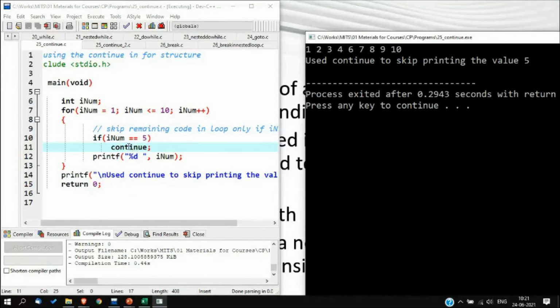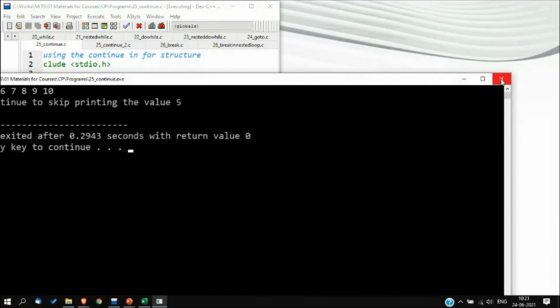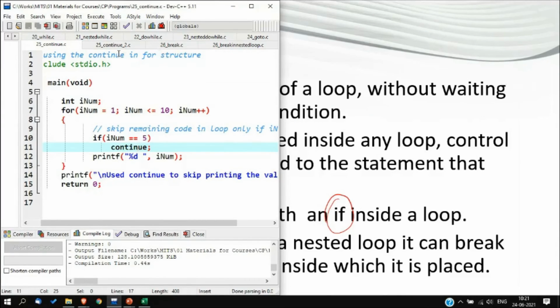Because of that continue, it jumped this further execution of the code within the for loop, and then the control is transferred to the next incremental operator, that is inum plus plus. So inum becomes 6. So 6, 7, 8, 9, and 10. So this is the way in which the continue statement works.